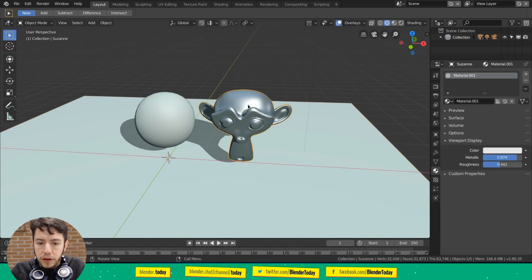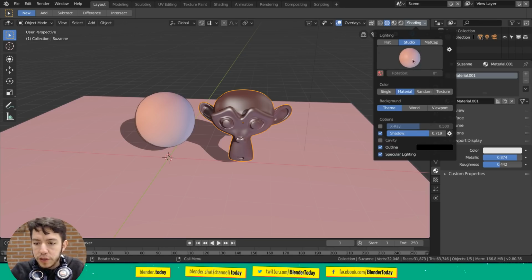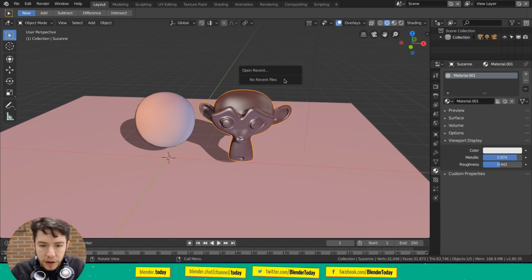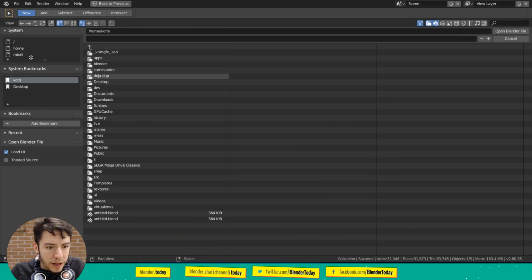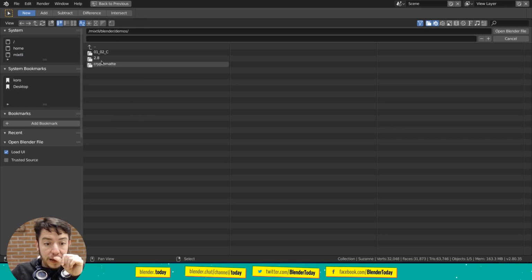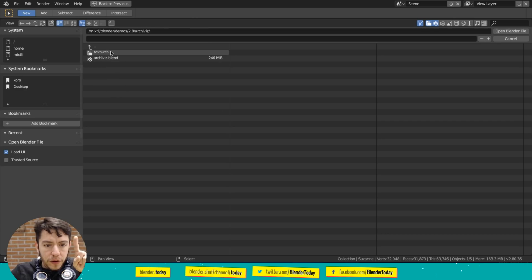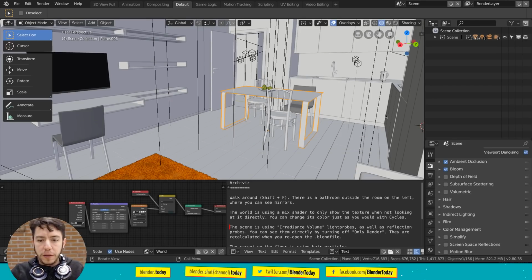So we got that covered. Now you can also have custom lights. I'm going to open a better file for this. I have one of the demos that I wanted to show. It's one that has a lot of collections because there have been changes there. So let's open that one.